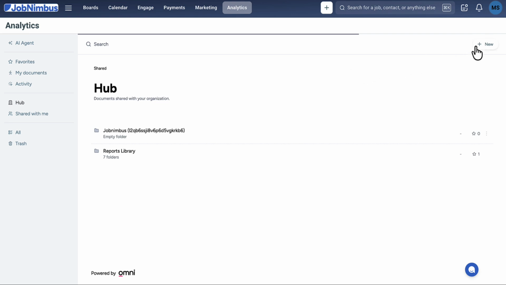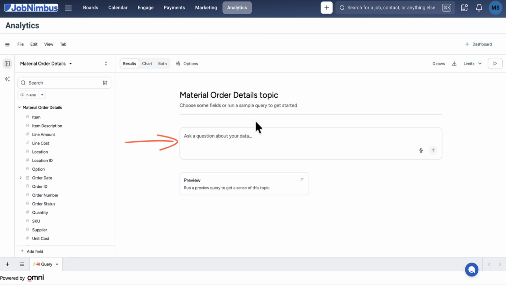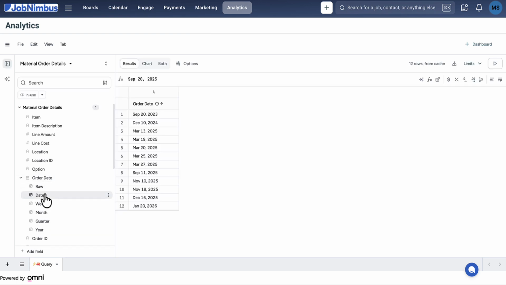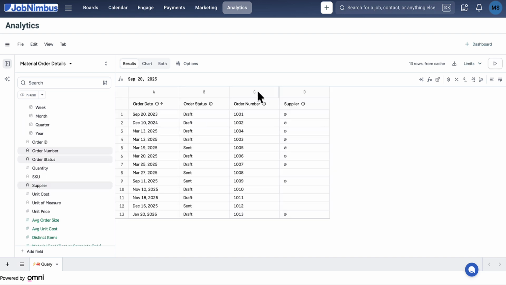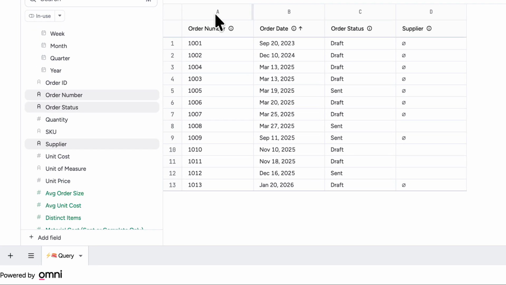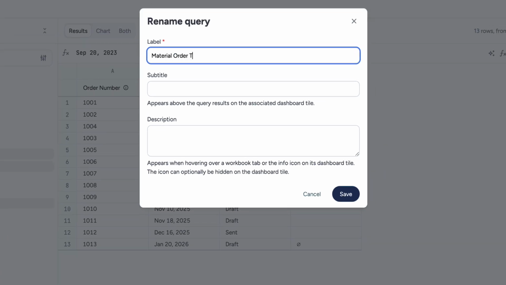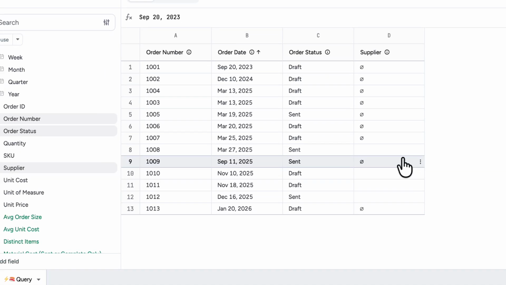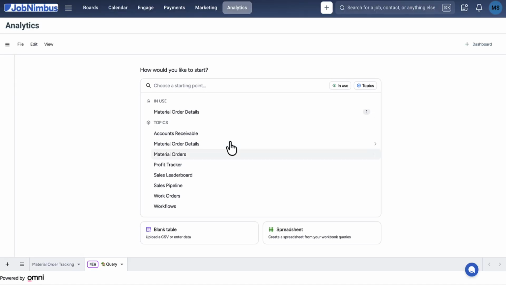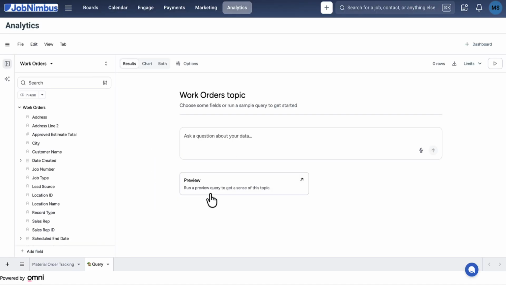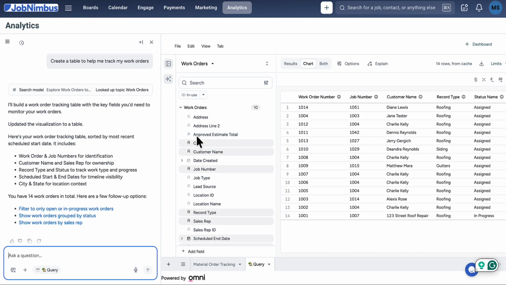Click New in your hub, choose an operational topic, and use the chat to describe what you want, or use the details to the left to build the data. The chart will be added as a tab on the workbook. Click the arrow next to the tab to rename it. Click the plus button to add a new tab, and follow the same process to continue creating new data. Each tab you create in the workbook will become a chart on the dashboard.